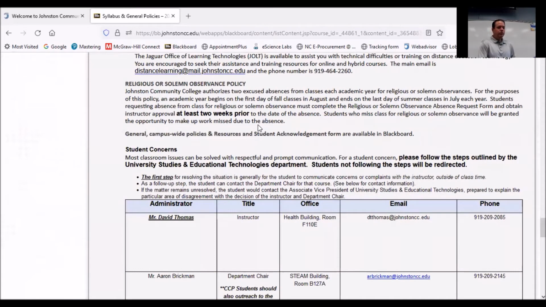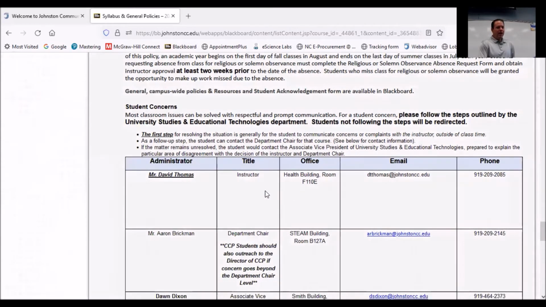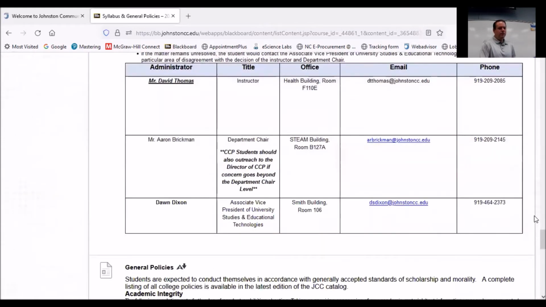All right, student concerns. Basically, this is if you have any questions, please. I'm your first point of contact. I'm the instructor, so please send me an email, give me a call. Again, the best way to contact me is through email. And if I can't answer your question to your satisfaction, then you can go to the department chair, or if he can't answer your question satisfactorily, then you can go to the AVP, Dawn Dixon.